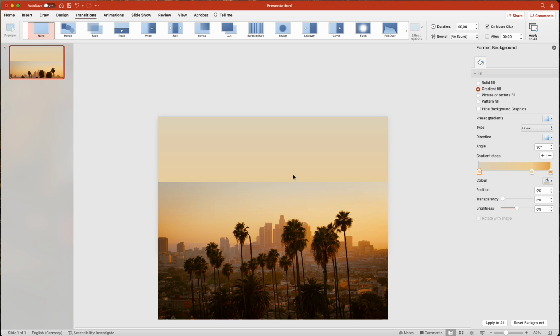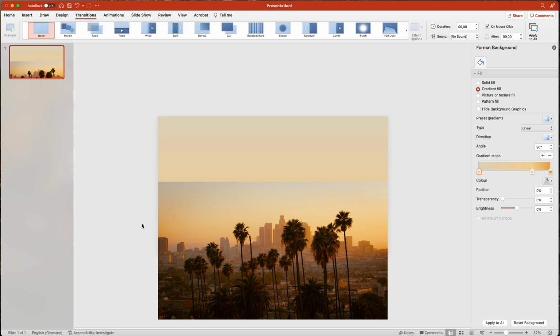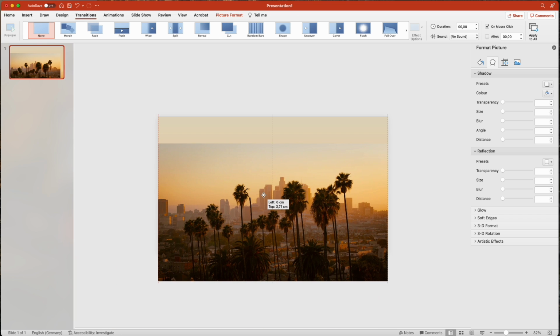And then we're going to say gradient fill. In this case, this is already prepared from my side, so here's the gradient fill already. But basically what you're going to do is choose this, go here, More Colors, and then pick this. And you just want to work your way through this gradient you have here of the picture. So then you basically have the same background here as on the picture.